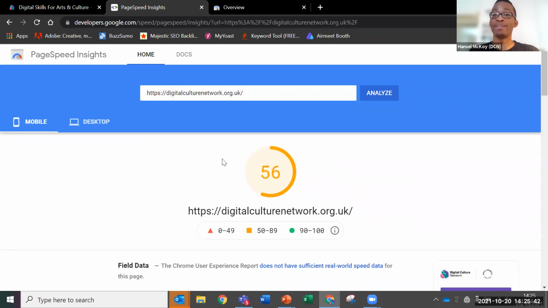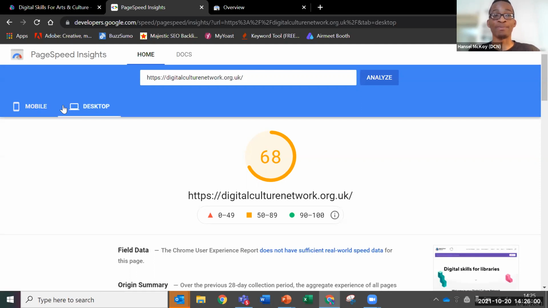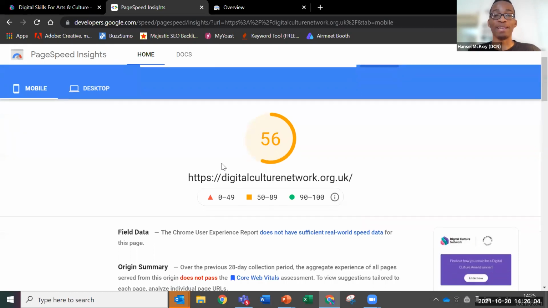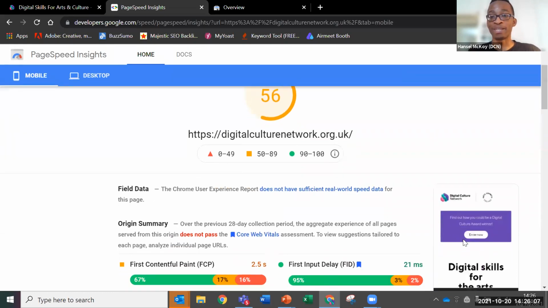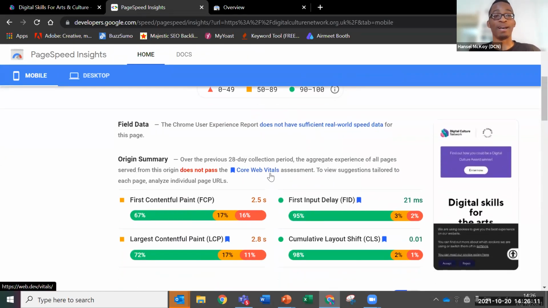Now let's have a little look at what we can see. So the first thing we can see is a score. Now this score tells us how optimized our website is against those core metrics that we spoke about not so long ago. We can look at how optimized it is on mobiles, but also on desktops as well. As we can see, we're doing slightly better on desktops than we're doing on mobiles. Now we can see a screenshot of what our website looks like on mobile devices. And we can also see some scores assessing the metrics that we spoke about just earlier.